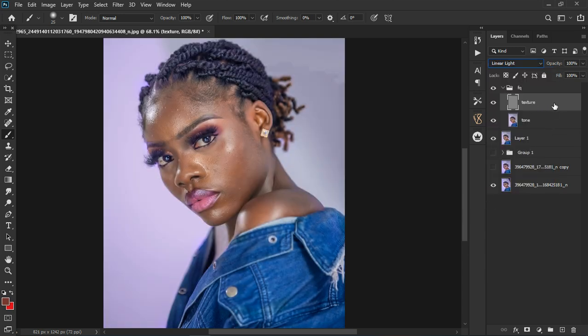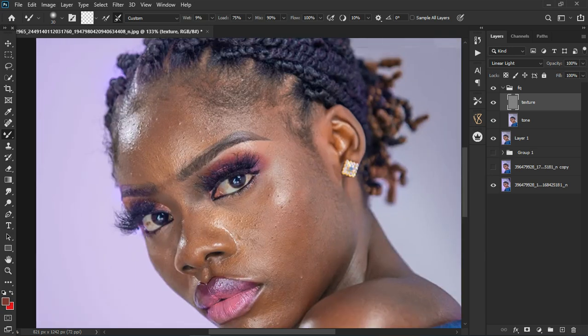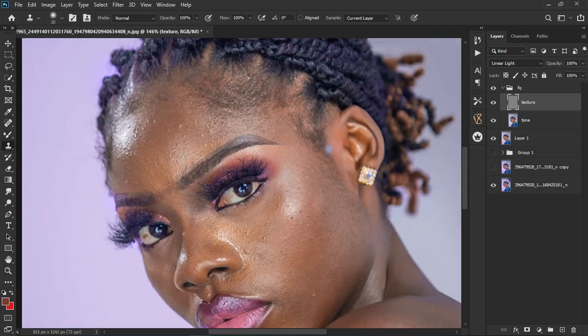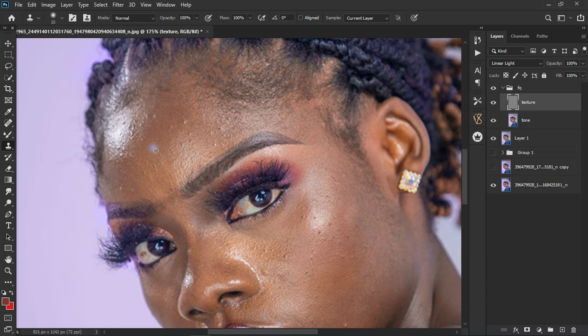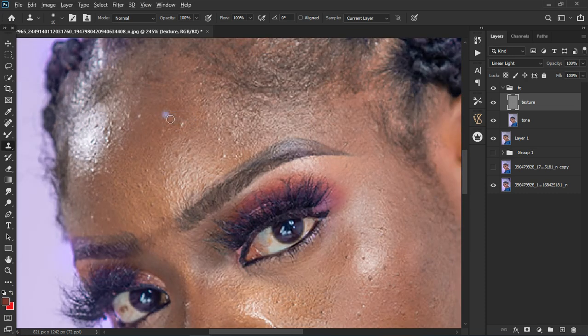So for the texture, you are using the clone stamp tool. For the tone, you are using the mixer brush tool. Sorry, for the texture, you are using the clone stamp tool, and for the tone, the mixer brush tool. Let's start with the texture. So I'm going to select the clone stamp tool, and just adjust little ones. I'm just going to select somewhere that's smooth and sample, hold down Alt and click, and then I'm just going to fill in and quickly do all of that.